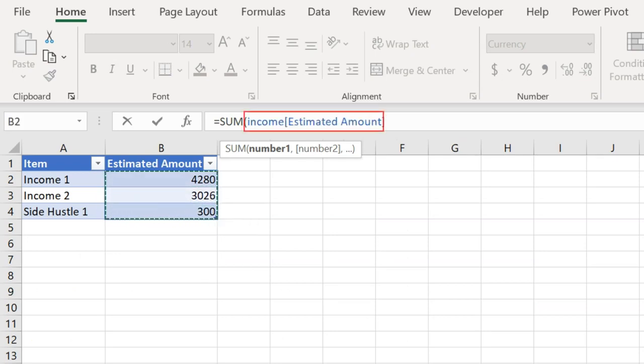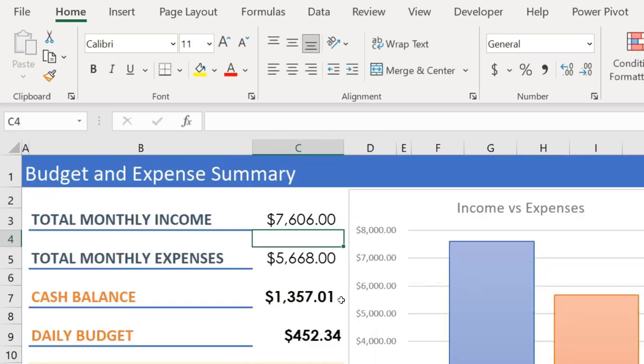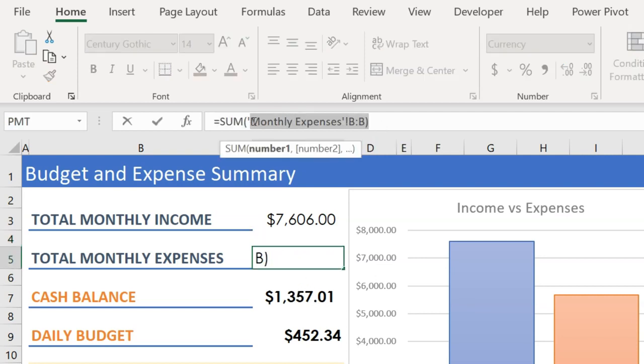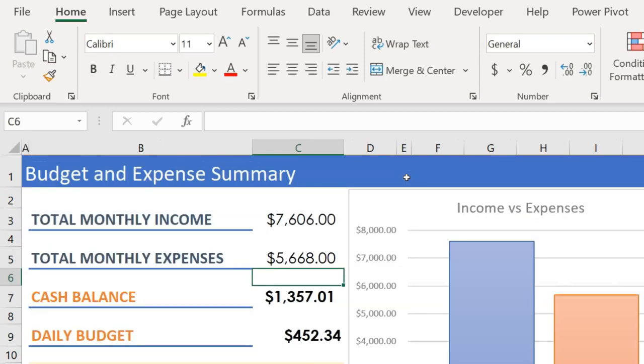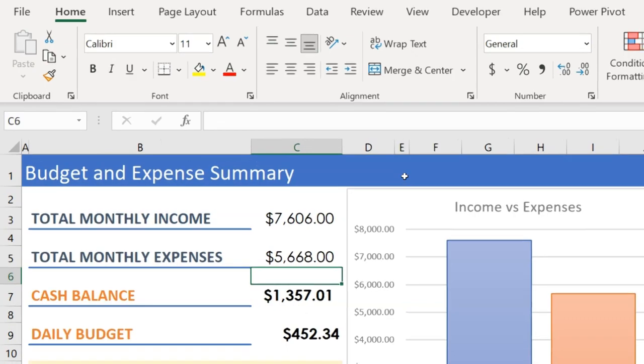And now you can see that my formula has changed, instead of using cell references, to just reference that column from the table. So I'll close my parenthesis, hit enter, and we have the same number. And then I'll follow the same steps for my total monthly expenses. So I'll get rid of the references that are already in the formula. I'll go to my monthly expenses worksheet, highlight just the values in the estimated amount column, close the parenthesis, and now that's working as well.